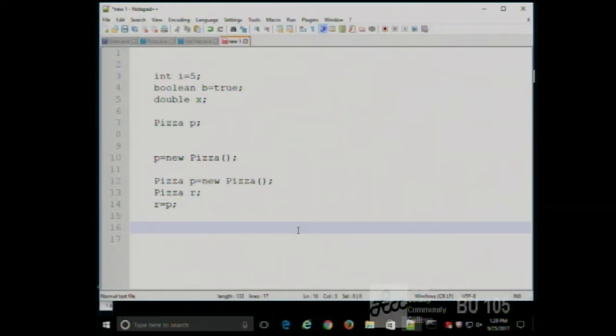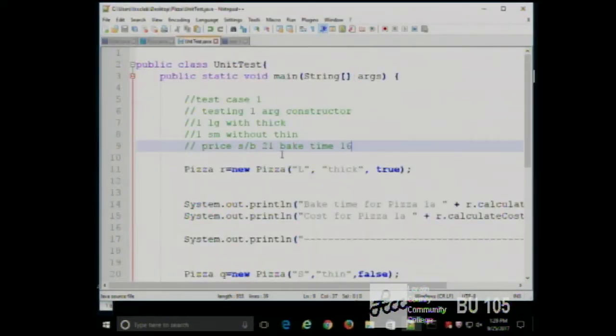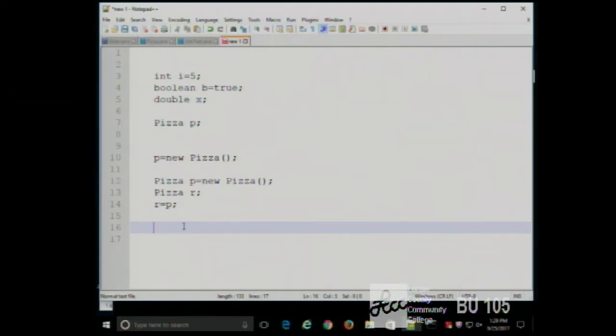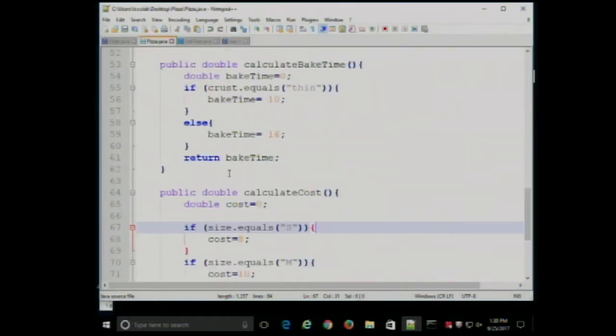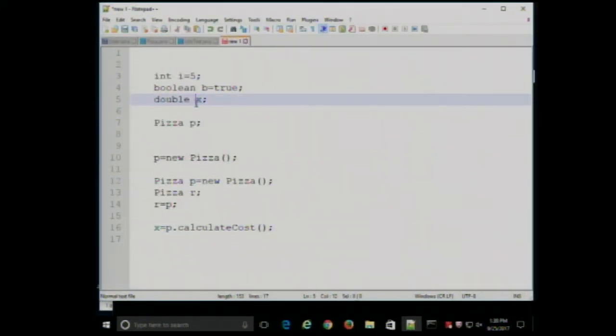Now, calling a function. When you call a function, you have to supply the arguments to the function, if there are any. Those will be in parentheses. If there are no arguments, you simply have empty parentheses. So if I wanted to calculate the cost on this pizza object p, I could say x, which is a double, equals p.calculateCost(). I can do that because calculateCost is a function defined on Pizza. It returns a double, so I can put the result in the variable x, which I declared as a double.